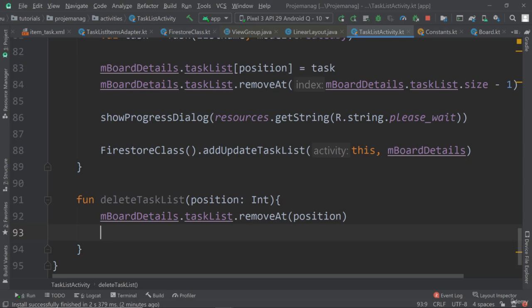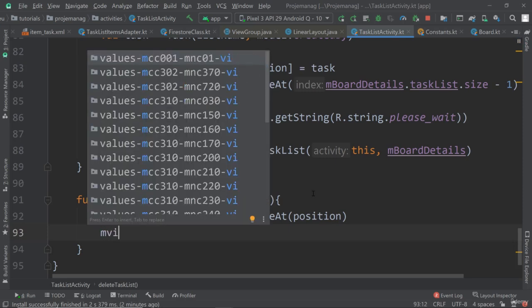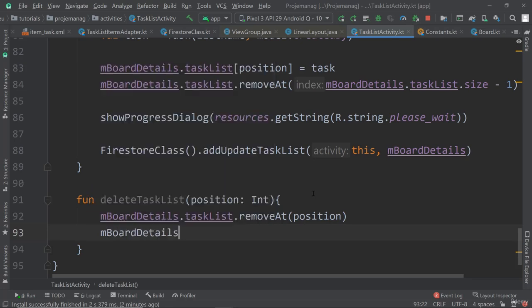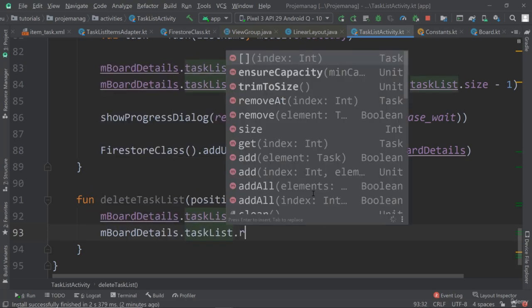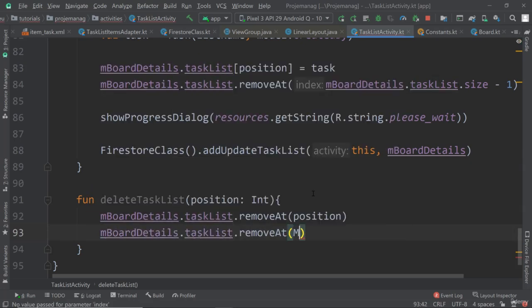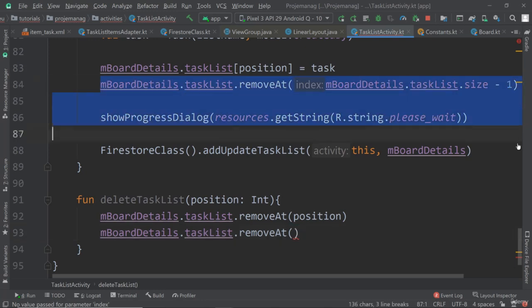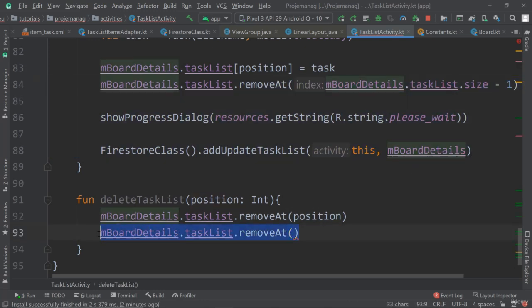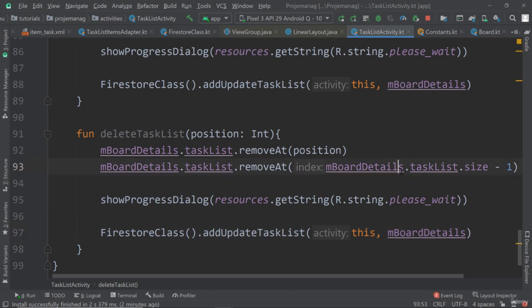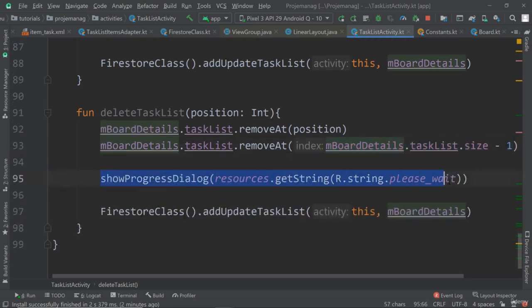And now we also need to make sure that the mBoard details task list removes at mBoard, actually this line here, and let's just run all of those. So the same thing, we run this code, then we show the progress dialog again, and we call the update task list with the updated mBoard details. So just update the whole board with this delete task list.